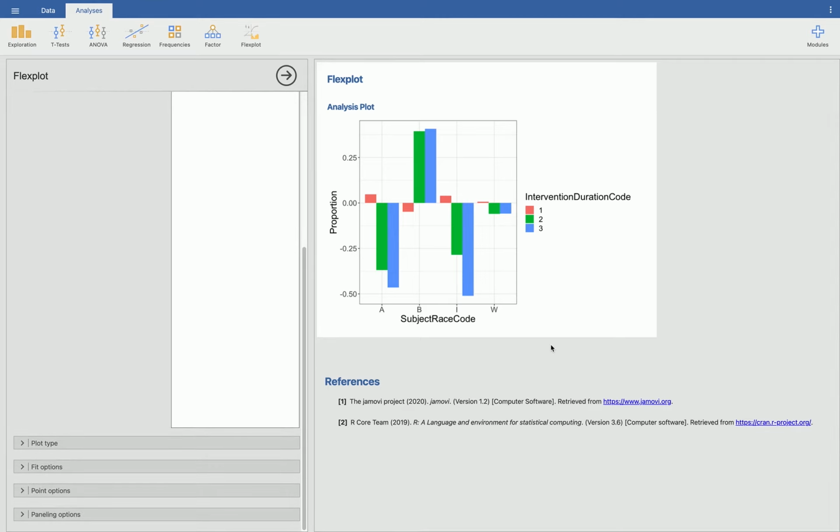Now, what you see here is an associations plot. It's used when you're looking at the relationship between two categorical variables, and that's what we have here. We have category, which is subject race code. You can see all the racial codes right there presented on the x-axis. And we also have the intervention duration code listed as 1, 2, and 3. So this is a relationship between two categorical variables.